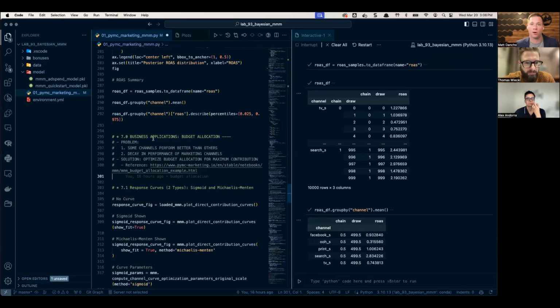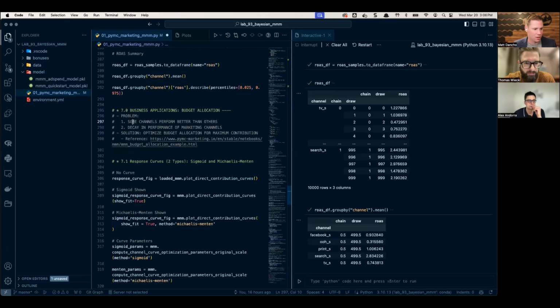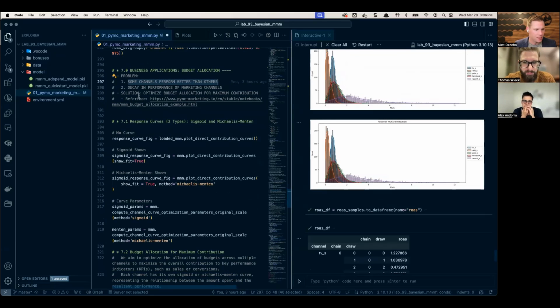Let's actually give our company some estimates of how much we can make them by tweaking some things, because at the end of the day, we want to make better business decisions. All right. So here are some of the issues that they're running into that they may know or may not know, that you need to bring to light. Some channels perform better than others. We clearly saw that up here.